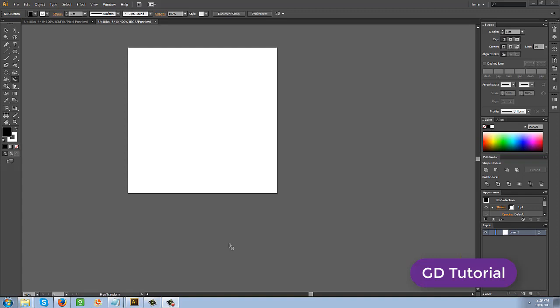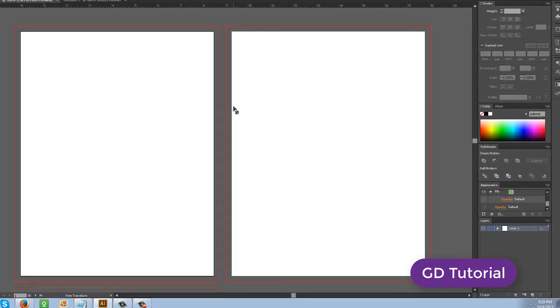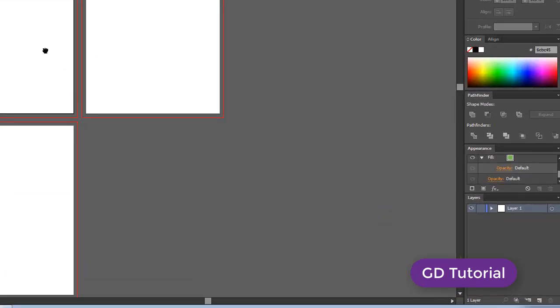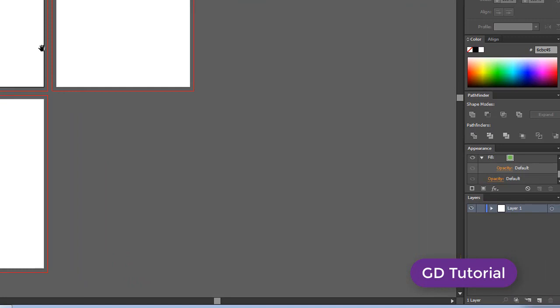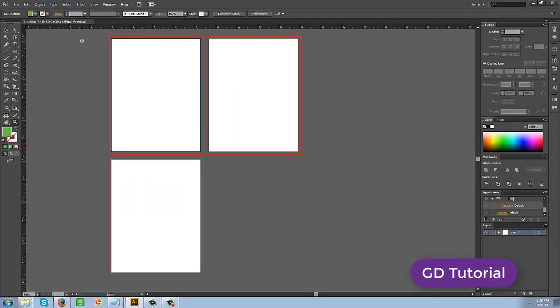In this lecture we're going to be talking about working with multiple documents and managing documents. As you can see, I have two documents open, and if you've been paying attention in the other videos, this document has multiple artboards inside of it. This is pretty useful if you like to have everything in one place.